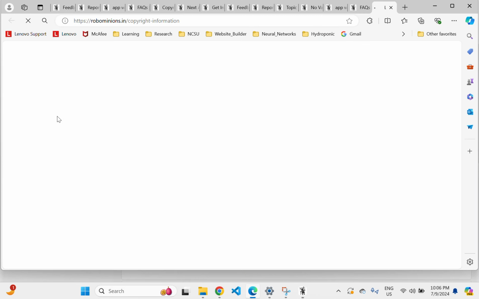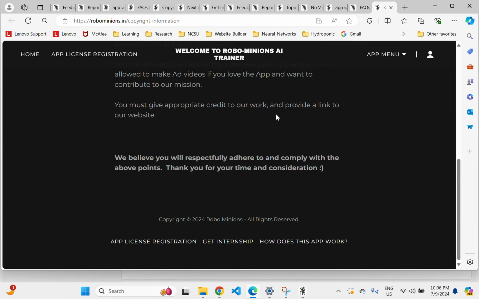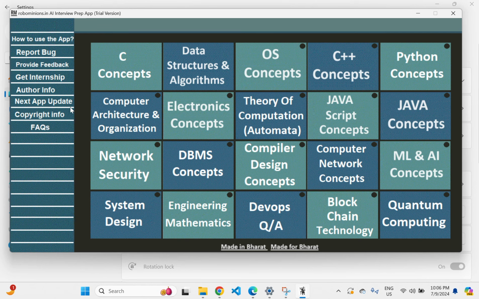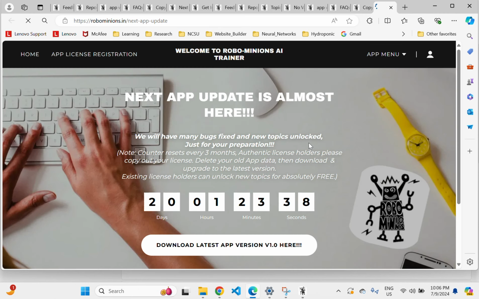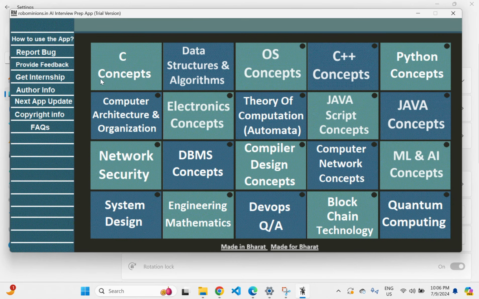Then you have copyright info here. Please go through those. Then you have next app update here. So you get the information of your next app update.